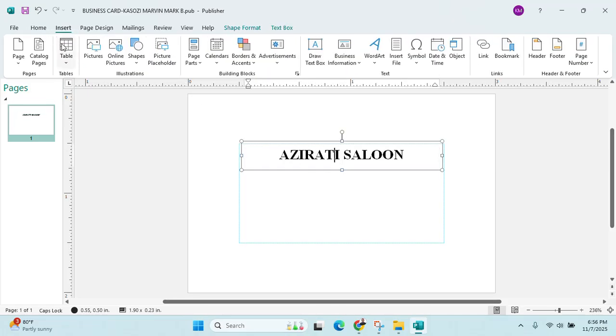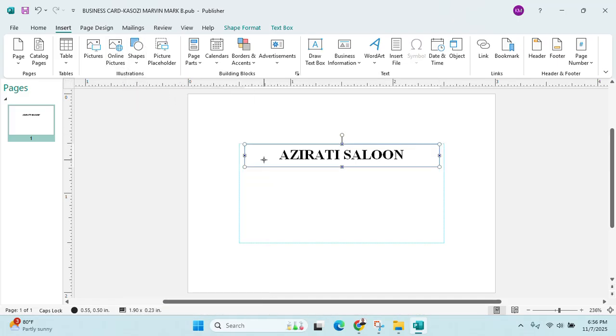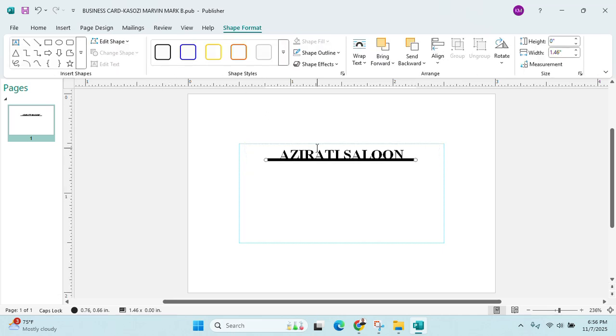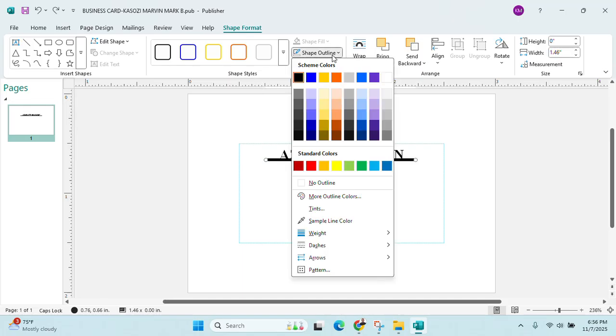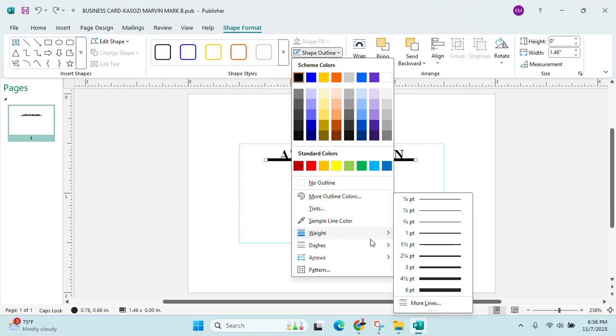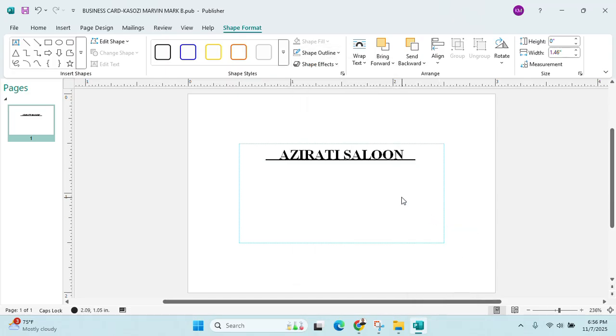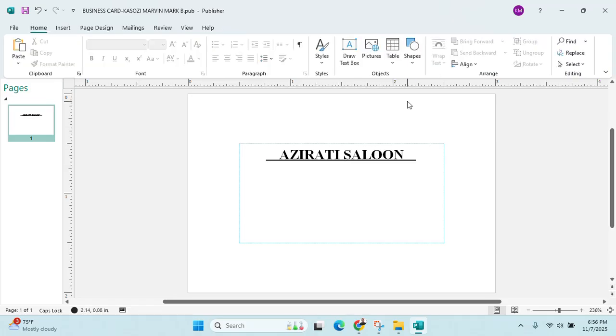I can even get another shape under shapes. I can draw a shape that is just under my title. Yeah, a line that is under my title, and then I just reduce its thickness. Right click at the line, and then you select, sorry about this, Ctrl Z. I can just go to shape outline. I go to weight. I give it at least something like that. That is not, of course, so thick. Yeah, that is the heading of my business card.